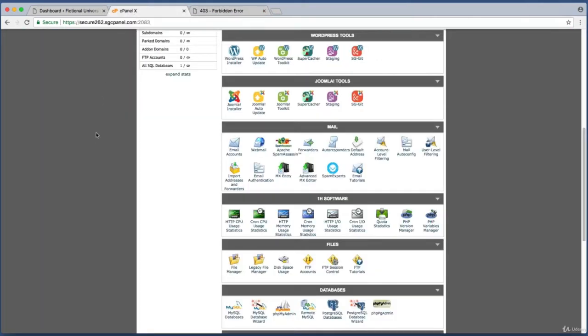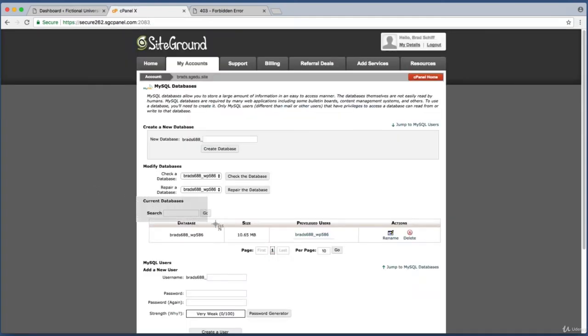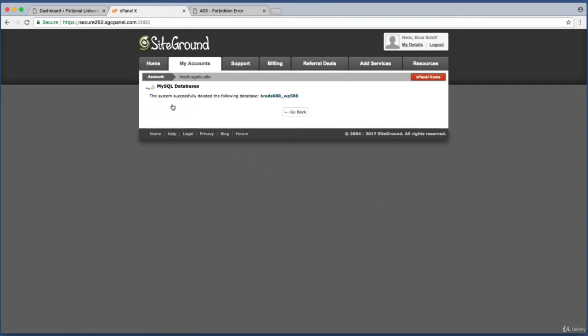And back in the main cPanel tab, now that we've deleted all of the files, the next step is to delete our database. So right below the Files section is a section named Databases. So let's go ahead and click on the first icon, the MySQL Databases. Down here we see Current Databases. I've just got the one, and over on the right-hand side there's a Delete button. So let's go ahead and click that. It asks, are you sure? I'm sure, so I click Delete Database.